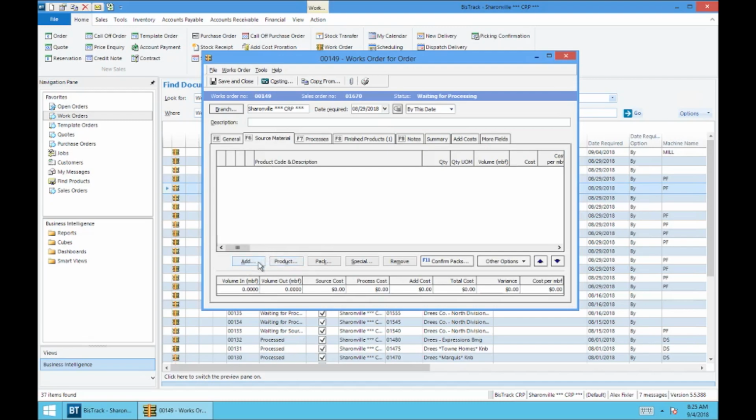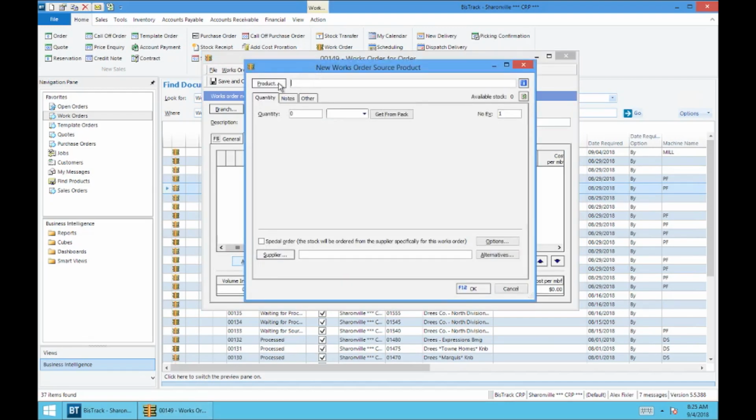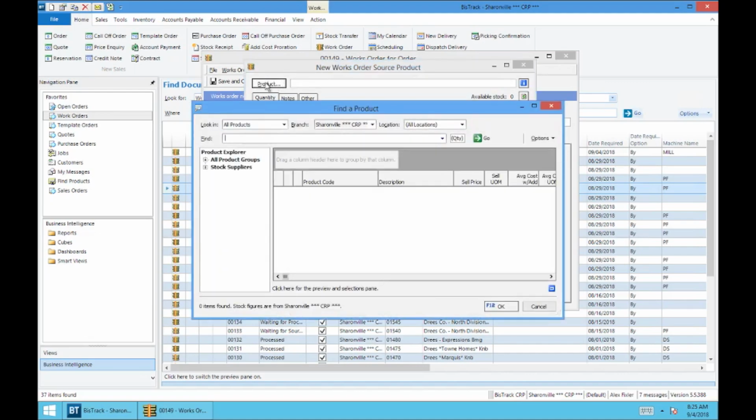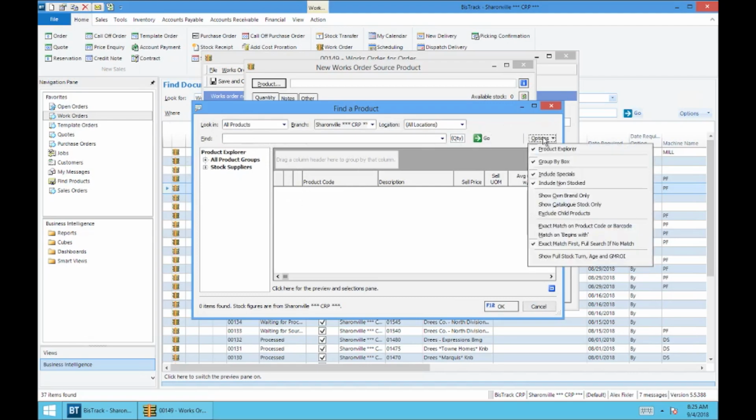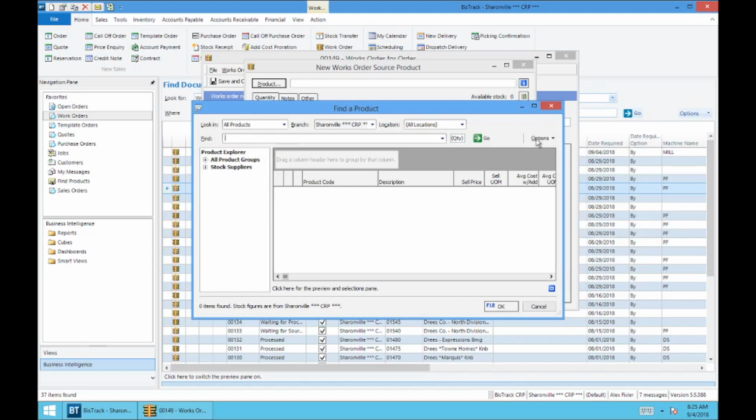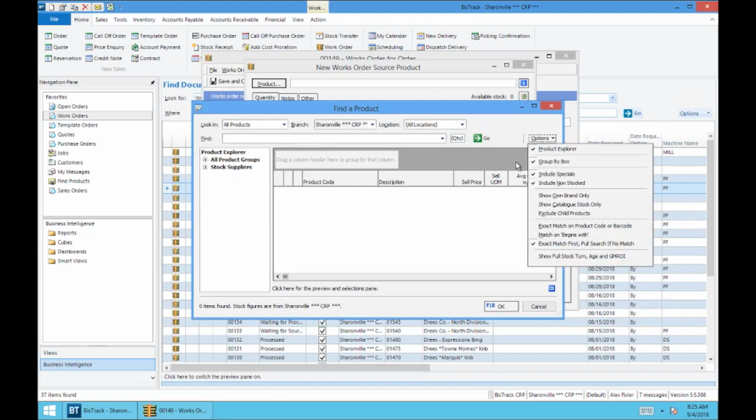I'm going to select add for adding source material, and then I can search by hitting this product button up here, and that's what I'm going to do because I do not know exactly what goes into these. Over here is your product explorer, so that's how I'm going to wind up choosing some of my options here. And this is maybe not viewable to everybody, but if it is not, you're going to want to go to options and then select product explorer.